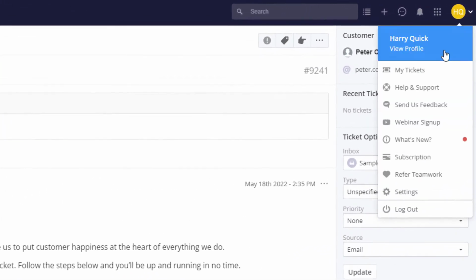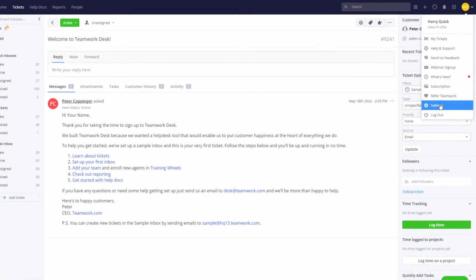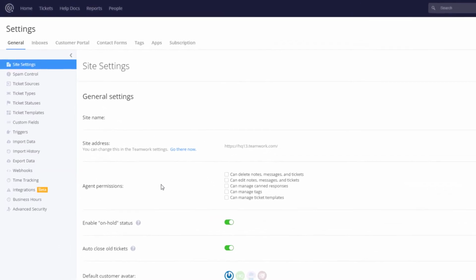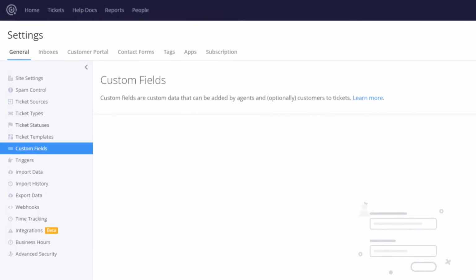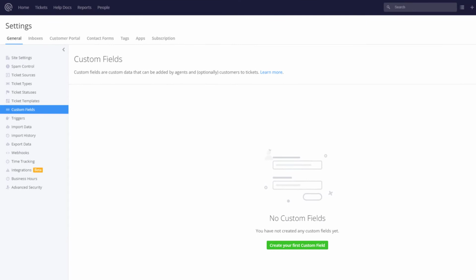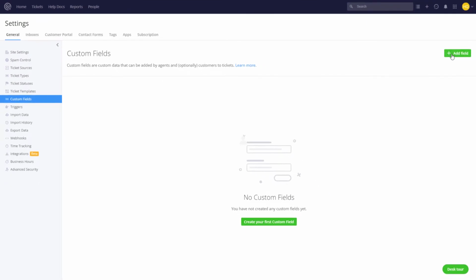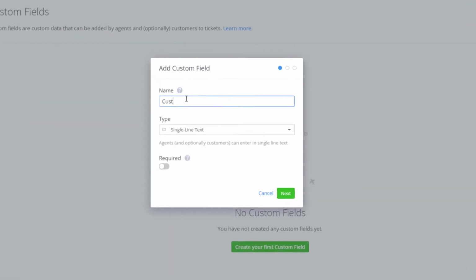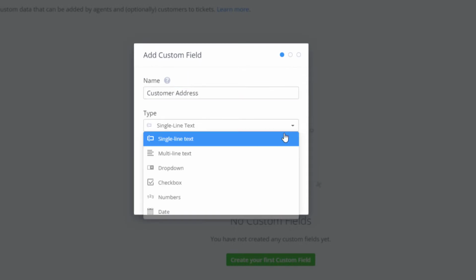Click your profile icon and go to Settings. Then choose Custom Fields. Click the green button dubbed Add Field. Name the custom field, pick its type, and select if it's going to be a required or optional one.